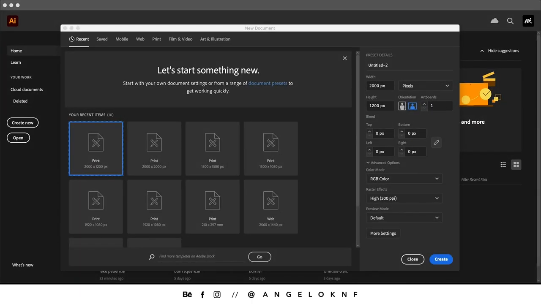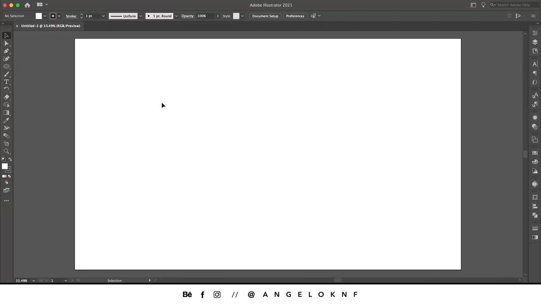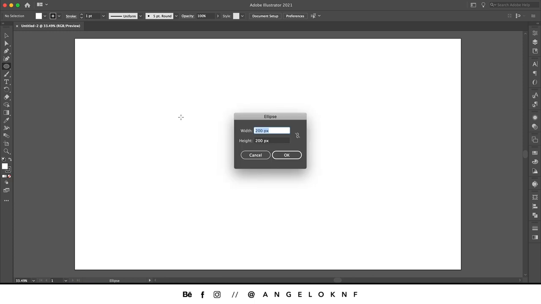So now that we have completed the custom lettering, we go into Adobe Illustrator and create a new document. The new document I'm creating is 2000 by 1200 pixels. First things first, we take the ellipse tool and create an ellipse. We click once and set it to 200 by 200 pixels.